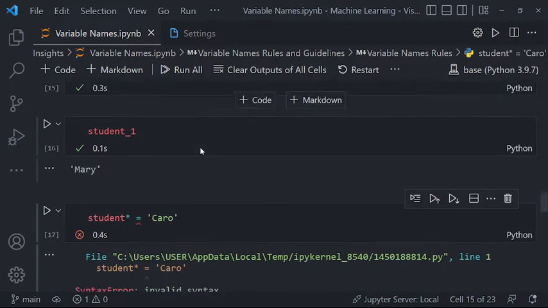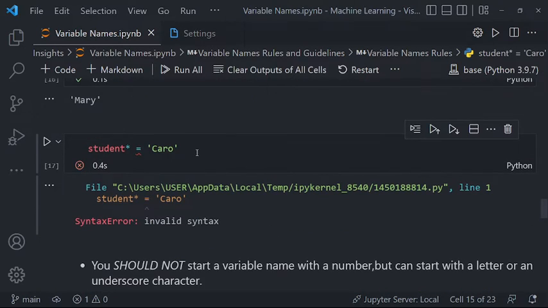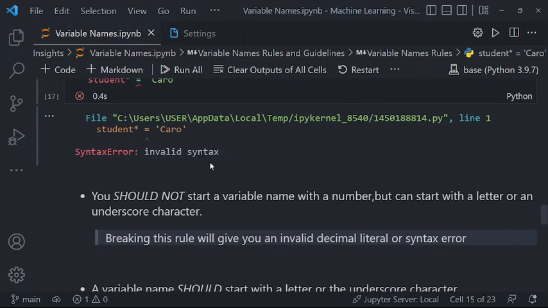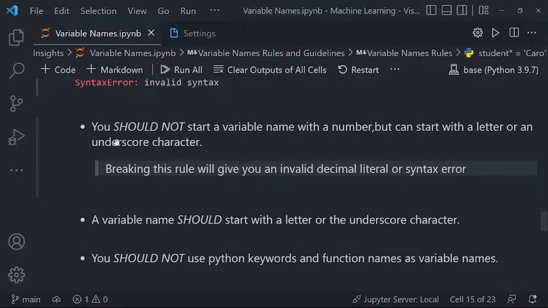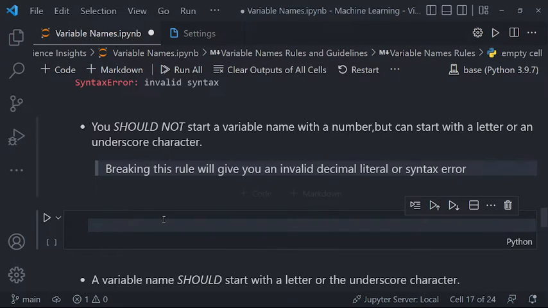and the underscore character. So we are allowed to use the underscore character. Now, another rule is that you should not start a variable name with a number, but can start with a letter or an underscore. Breaking this rule will give you an invalid decimal literal, or syntax error. You can go and check out what that means. So student_1, we have already seen student_1, separating the letter and the number with an underscore.